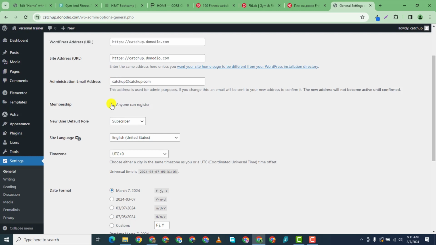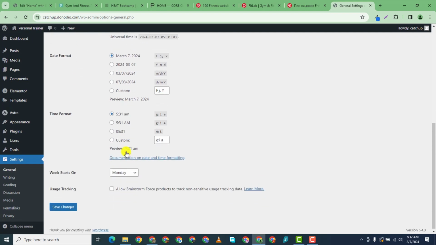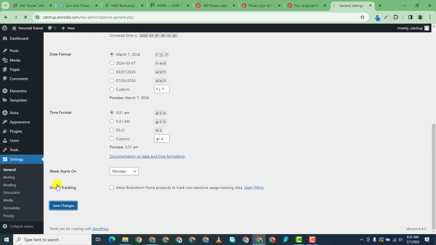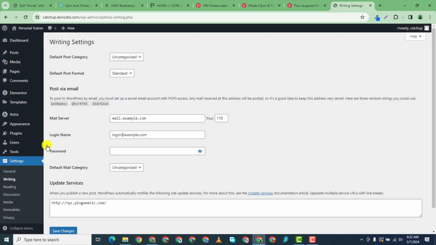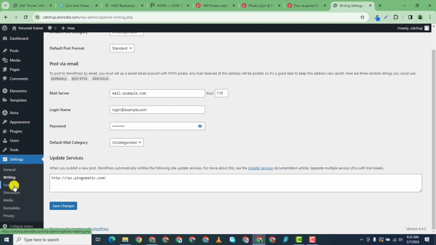Should people be allowed to register on your website? For now, we don't want that. But if you wanted to create a system where people can have their personal dashboard, you could go ahead and do this. So for now, we don't want that. We can click on save changes. Come to writing, default post category, just leave this the way it is.